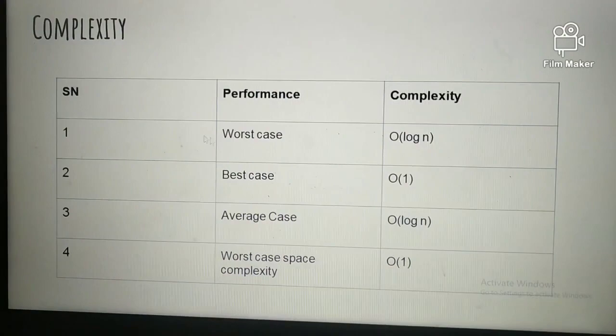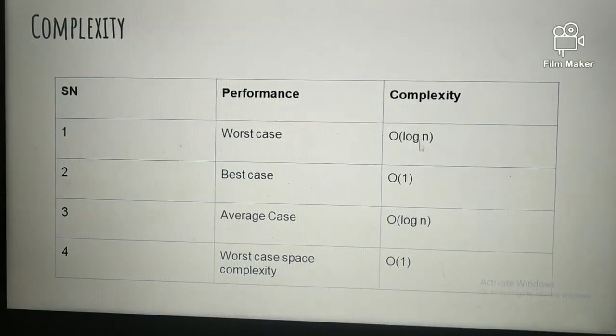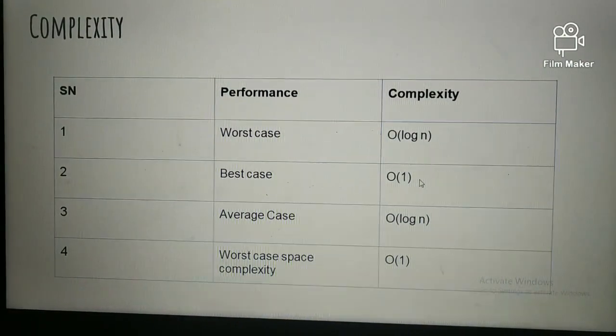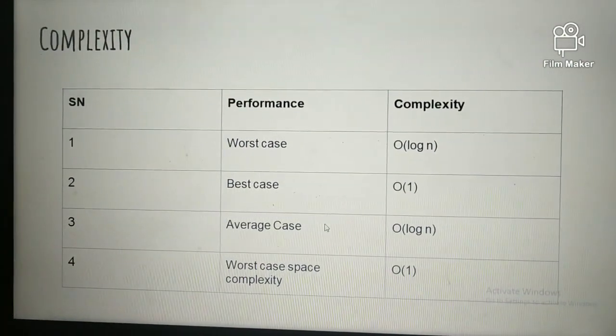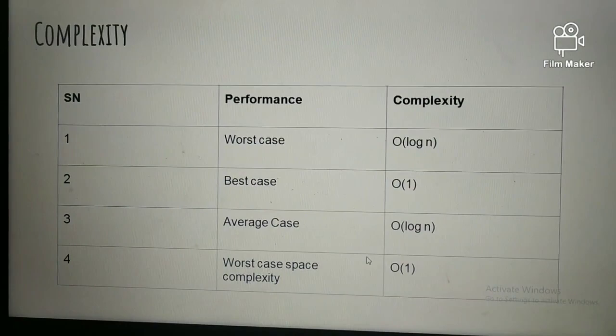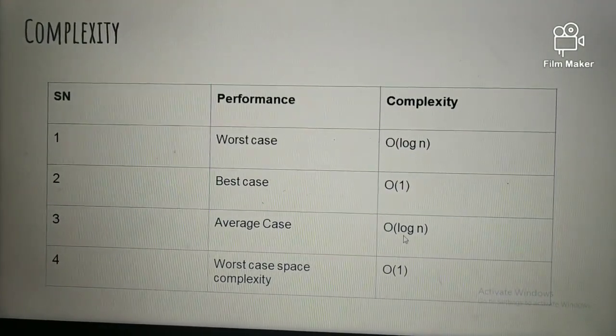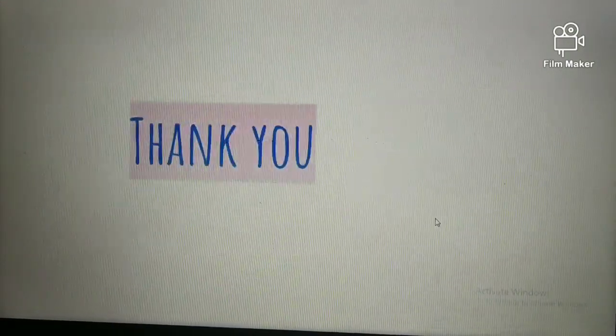The complexity of this algorithm is shown in the table. In the worst case, it is O of log n. In the best case, it is order of 1. In the average case, it is order of log n. And the space complexity is order of 1, that means the size of an array.